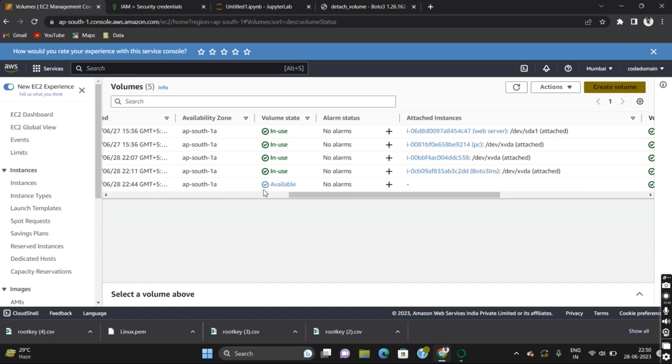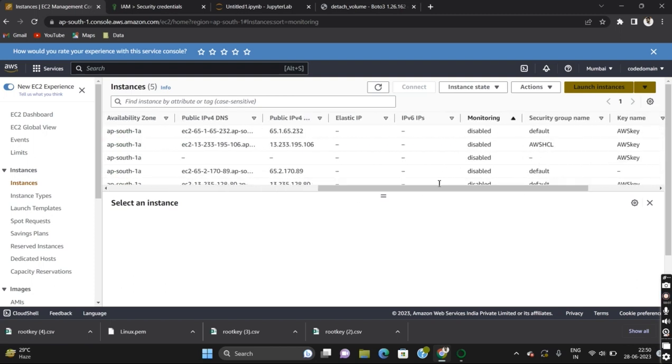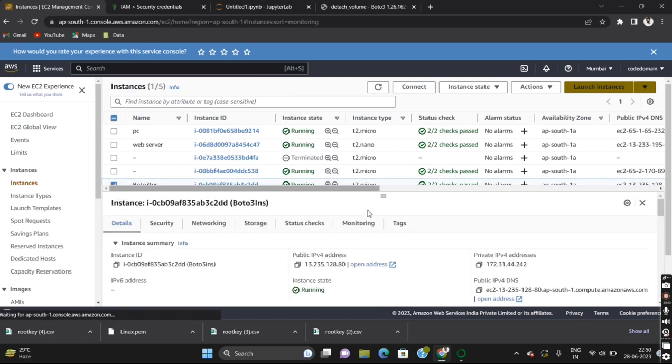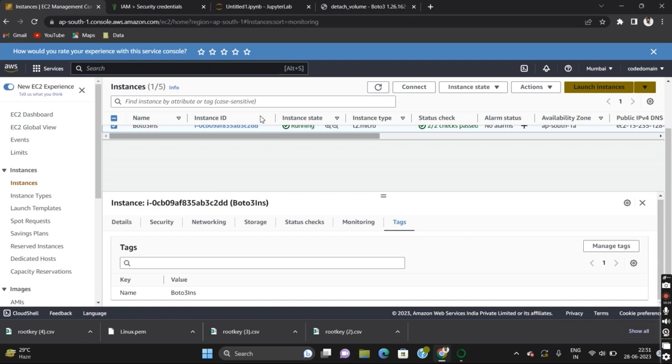Now you can see here it's available, not in use, right? And the instance is not showing here as attached, right? So this is the way you can attach and detach a volume to a particular instance, and how you can manipulate your tag name, right? So if you can see here, for example, this name tag, how can you attach the tag to this EC2 instance?